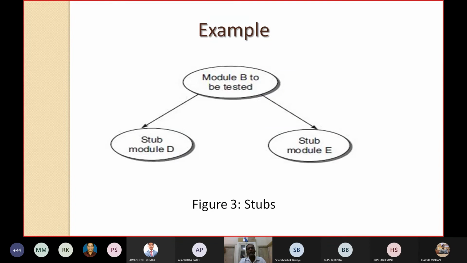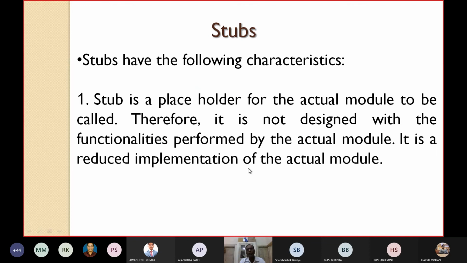Stubs also, like drivers, have some special characteristics. First one is, a stub is a placeholder for the actual module to be called. We have already discussed this. Therefore, it is not designed with the actual functionalities performed by the actual module. So it is just a placeholder, a dummy module. All the actual functionalities are not performed here.